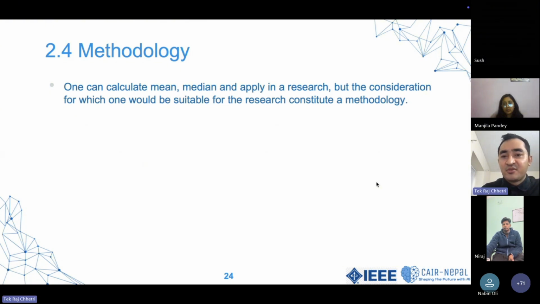The mean and median that I was talking about. For example, one can calculate mean and median, right? And then apply in research. But the consideration of which one to use in which research constitutes a methodology.